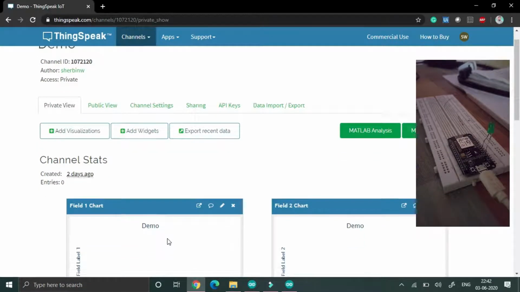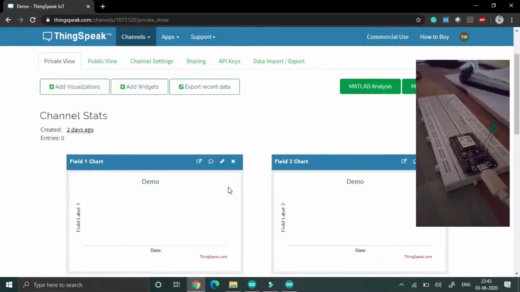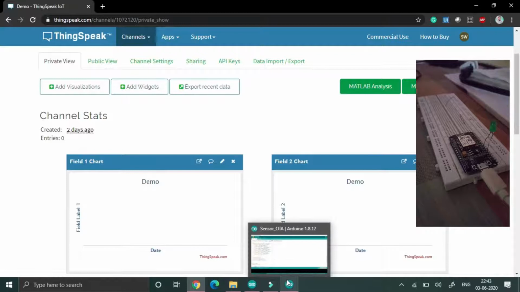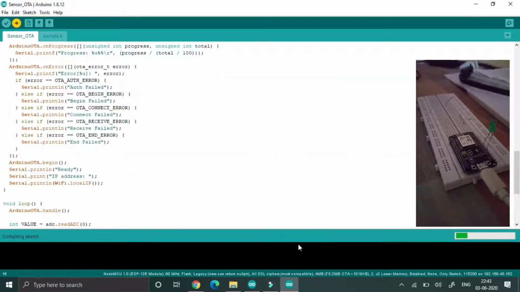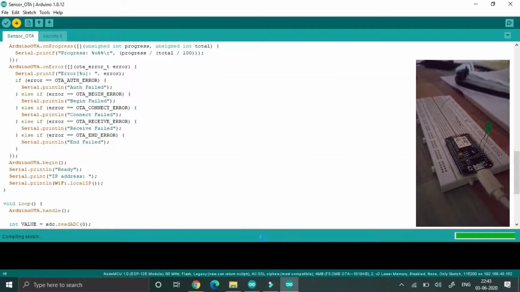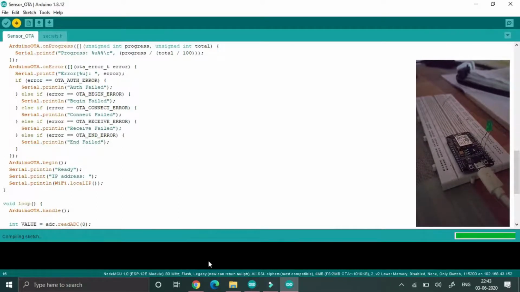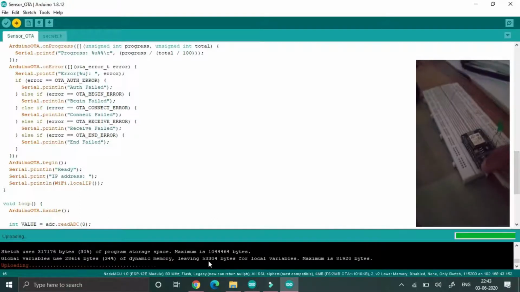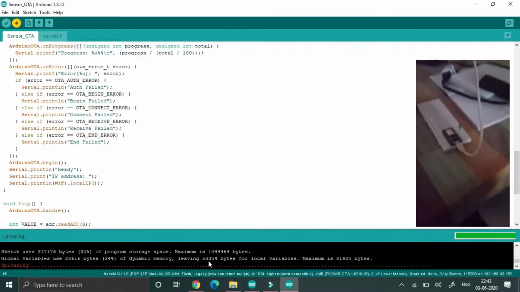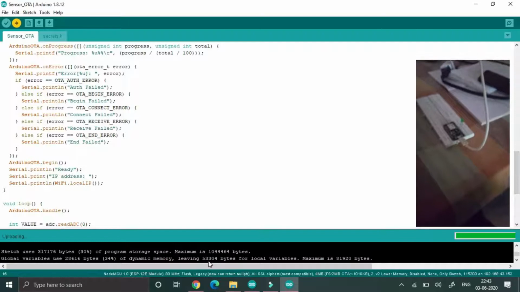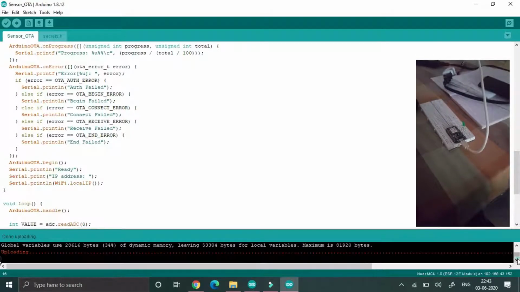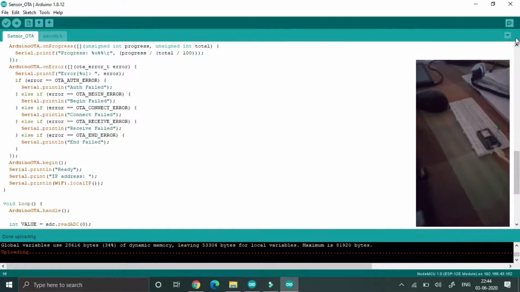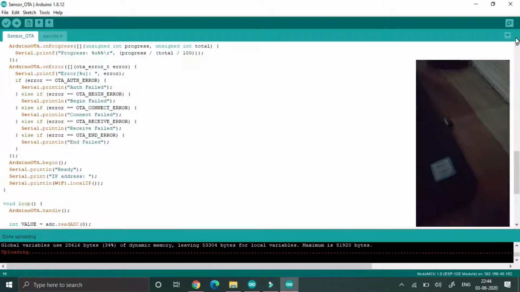So this is the ThingSpeak. After uploading our program, the data will be updated in this field. So in the bottom space you will see, instead of the COM port, the IP address will be provided. The IP address is nothing but the NodeMCU IP address. Yeah, this is uploading wirelessly. Now the program is uploaded. So just go to the ThingSpeak and wait.